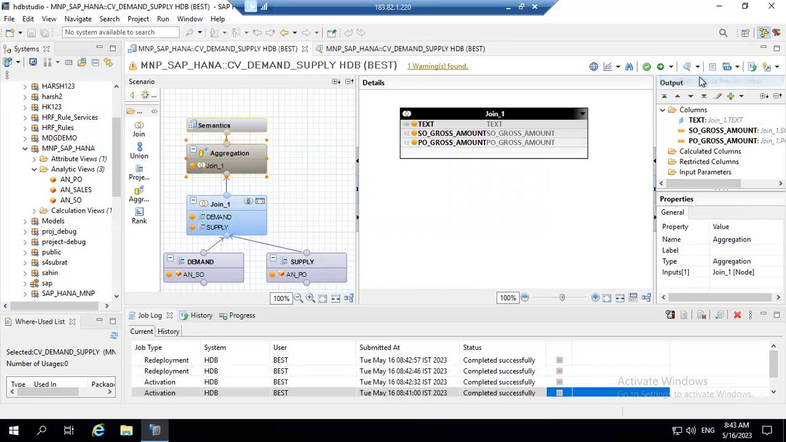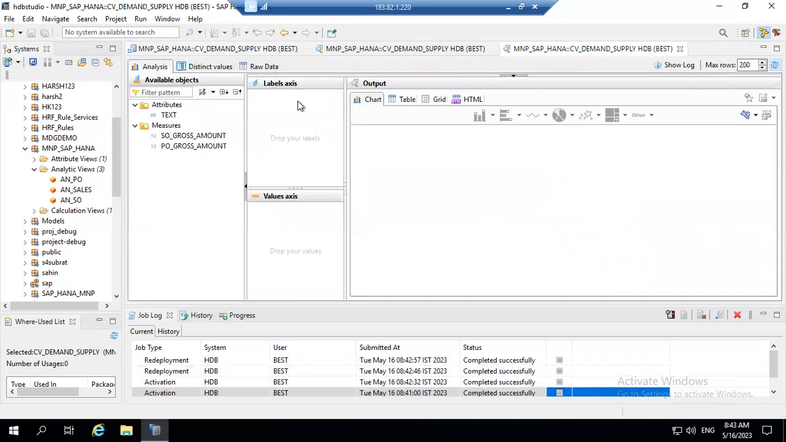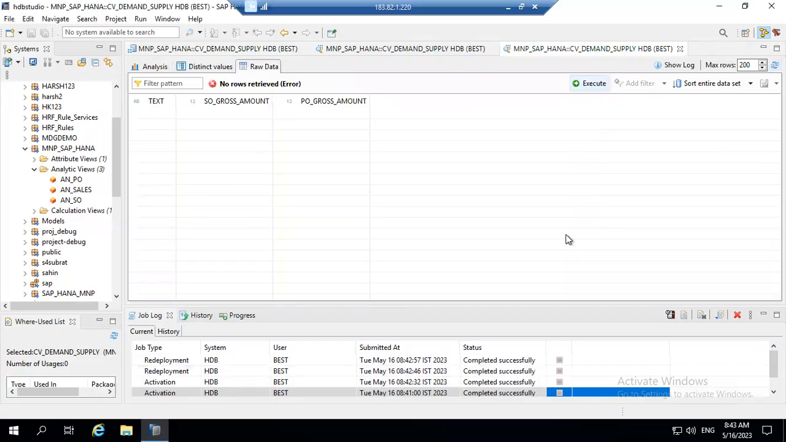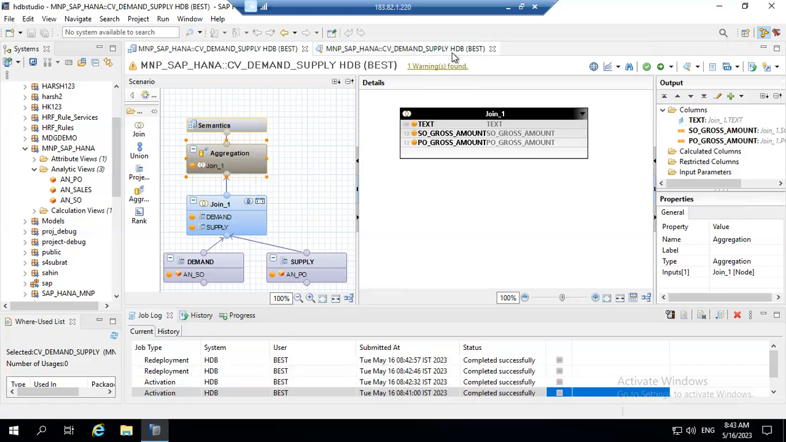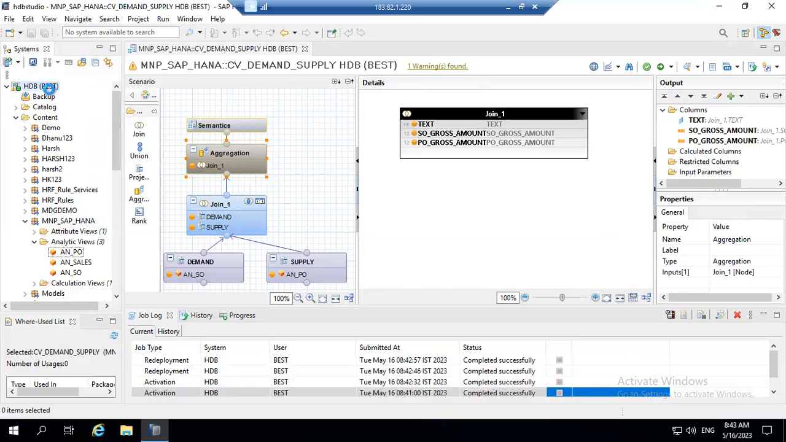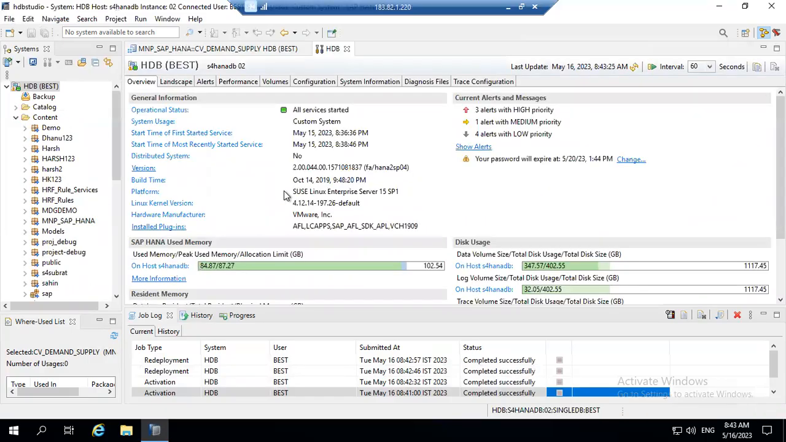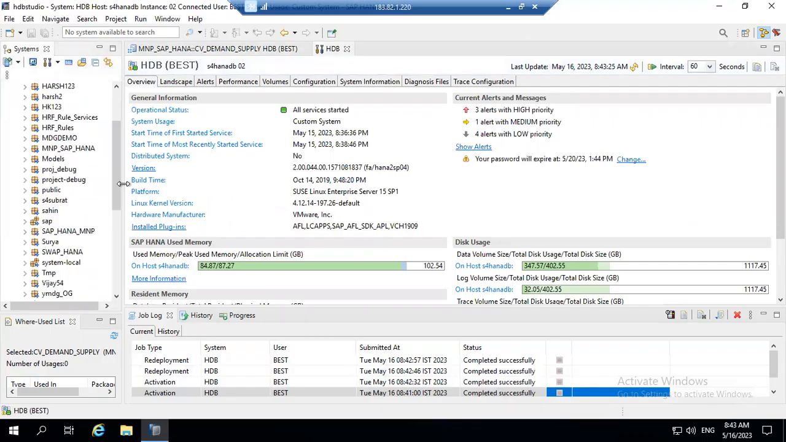Let me check the preview. Still the same.